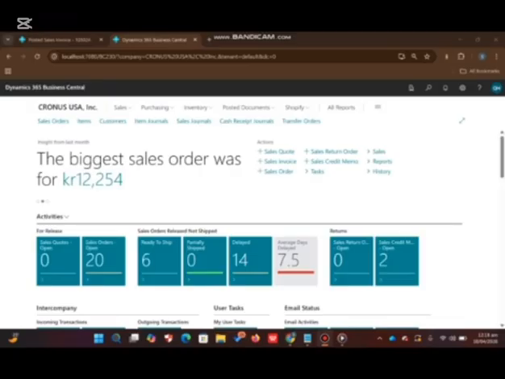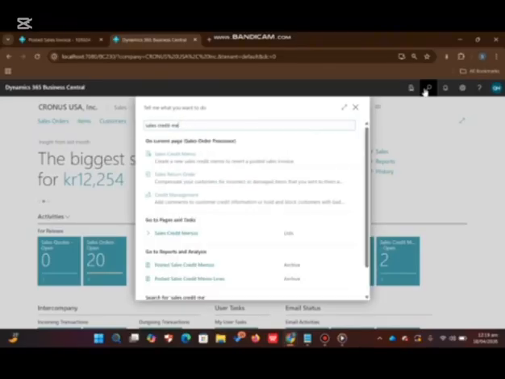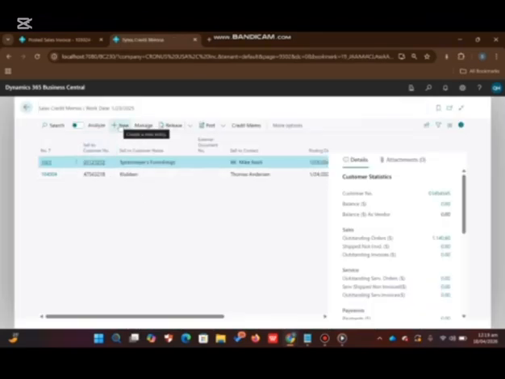So for a sales credit memo, maybe I am getting an item back and I want to create a new sales credit memo directly from my menu to the customer number, and I have sold some goods. The normal way to prepare my sales credit memo is to copy the posted sales invoice. I am going to go up here and type sales credit memo. From here just search for sales credit memo. Inside that, create new.